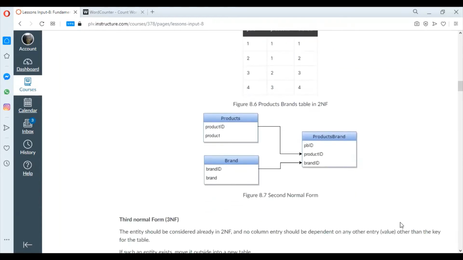Now, the second normal form, if we are to make a class diagram of the second normal form, okay, this is how it will look like. Okay, we have products, we have brand, and then they are interconnected using one table called products brand table. Using the primary key, okay, we can connect them to the products brand table.